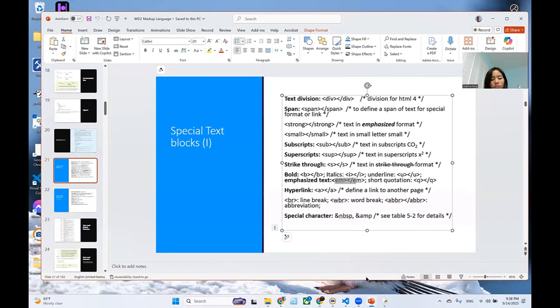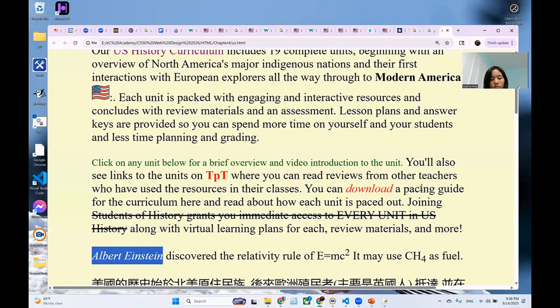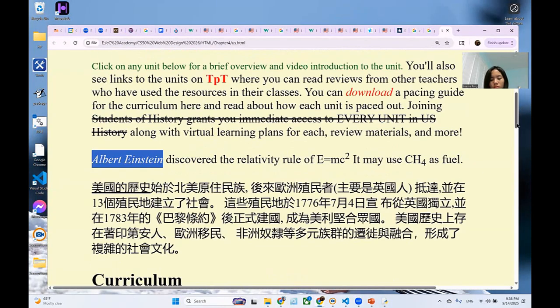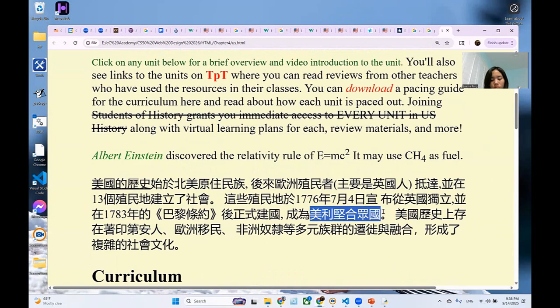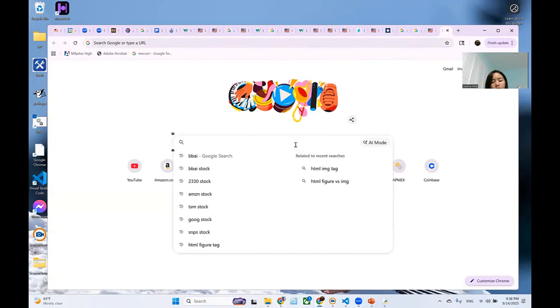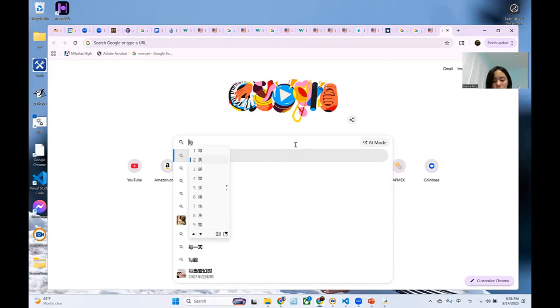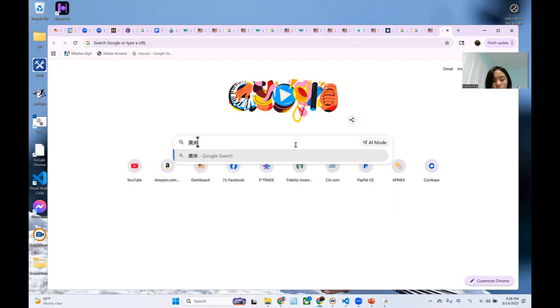These are smaller text. Next one is hyperlink. With a hyperlink, you want to link to somewhere else. So let's look at hyperlink. So let's assume that you want to hyperlink United States of America. Okay, so let's pick the Chinese. Can you read Chinese or no? Yeah. Okay, so let's do this one. This means American, okay? The United States of America, okay?